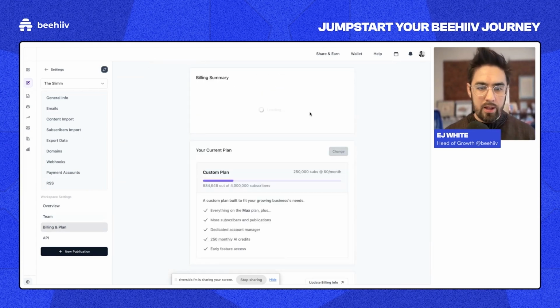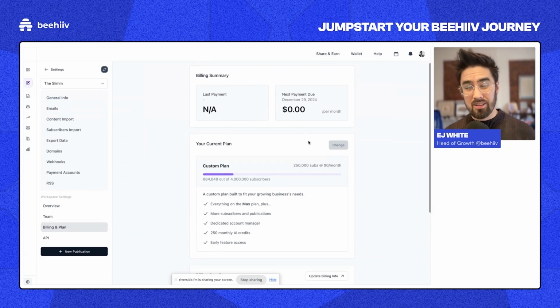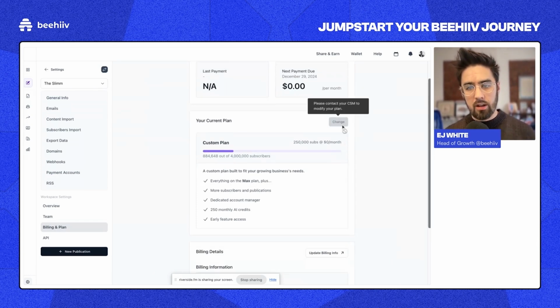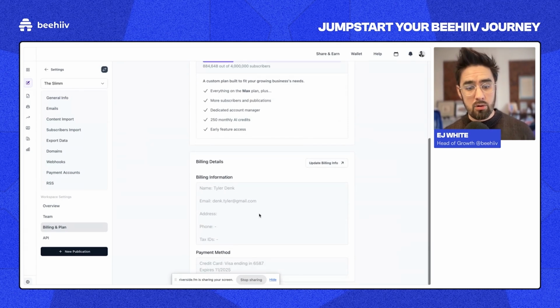So billing and plan, when it's time to upgrade, when you're ready to go, you can come in here. This will look a little bit different because you'll be on either a trial or a free plan, but you can go here to upgrade. It'll show you the different plans and the different levels of subscribers. You can choose the one that's right for you. If you ever need to come back and update your billing information, you can do so right here.